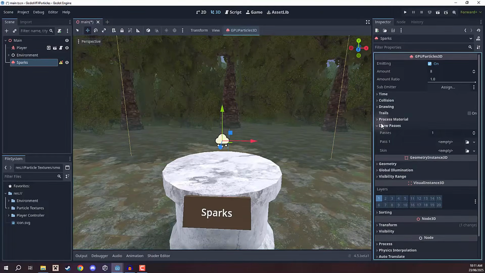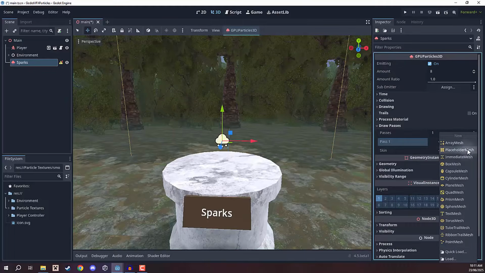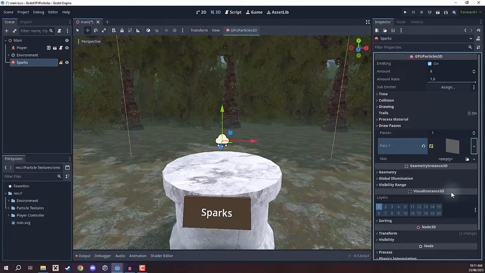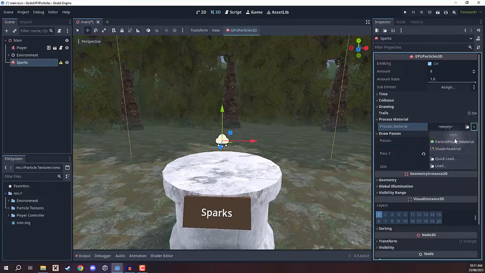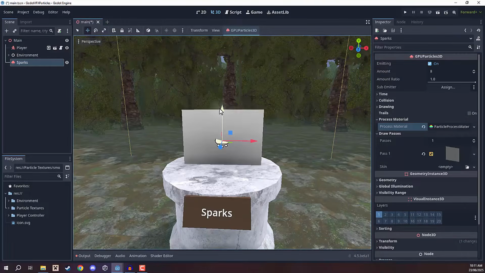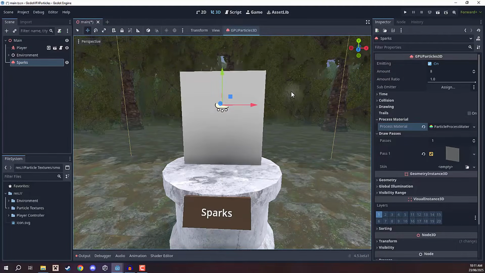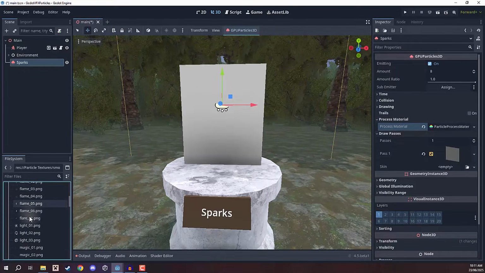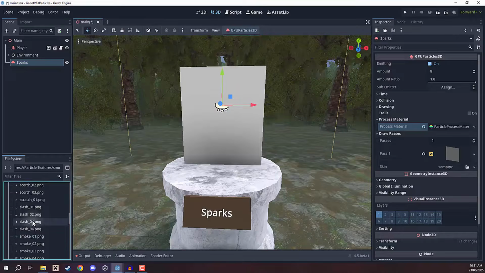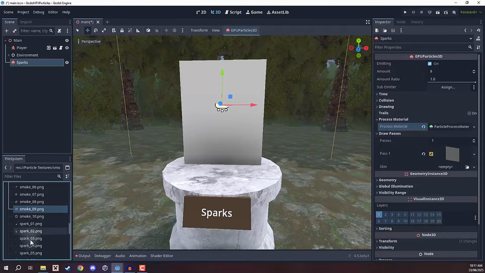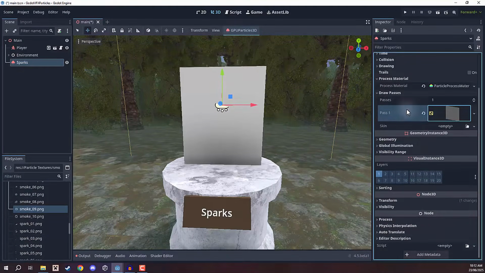So over here in draw passes, let's go ahead and create our pass 1, which is going to be of type quad mesh, which is basically representative of a 2D texture. Then up here in process material, we want to create a new one of those. And there we go. Now, for our spark, we probably want to use one of our particle textures here, okay? And if we scroll down, you'll see that there are actually some spark textures. So let's create our material.